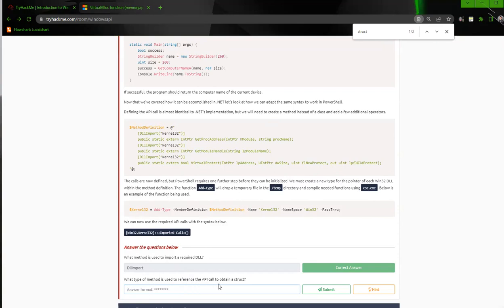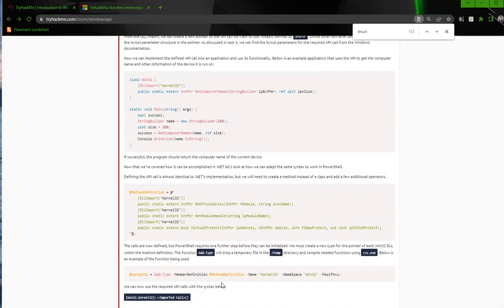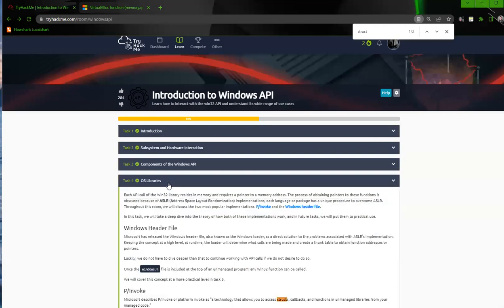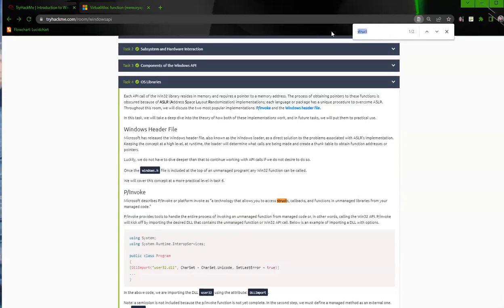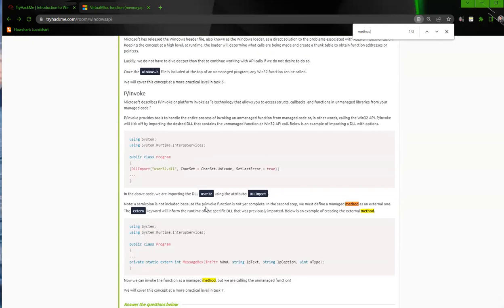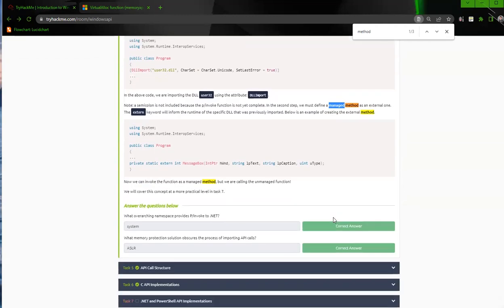What type of method is used to reference the API call to obtain a struct? Type of method. They mentioned task 4. So, okay, let me look for method. Here we go. Oh, I know it's not that. A semicolon is not included in the P function, but is not yet complete. In the second step, we define a managed method. Managed. I don't know. It has to be managed. We invoke. Okay, let me pause it on my side because this is going to take me a minute.